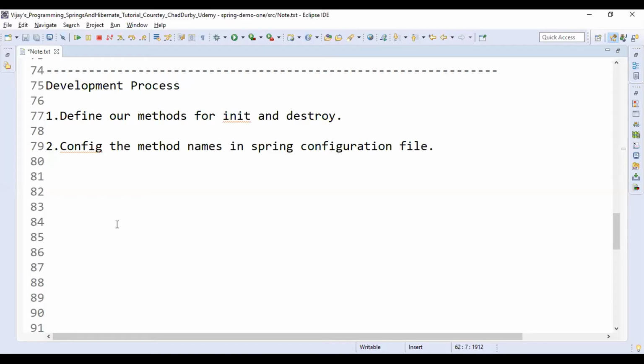Coming to the development process to write some code, what are the steps? As the first step, define our methods for init and destroy. As the second step, we should configure the method names in the Spring configuration file, the methods we created in the first step.